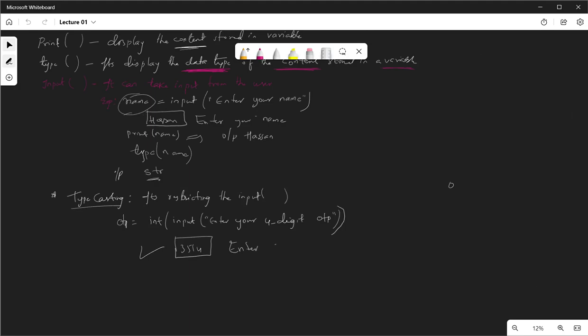Enter your 4-digit OTP. Okay, OTP. So it will give you right. That means valid information. It is a valid number. Okay. Now you can proceed for further process. Okay. Now you understood what are the differences between input function and typecasting.